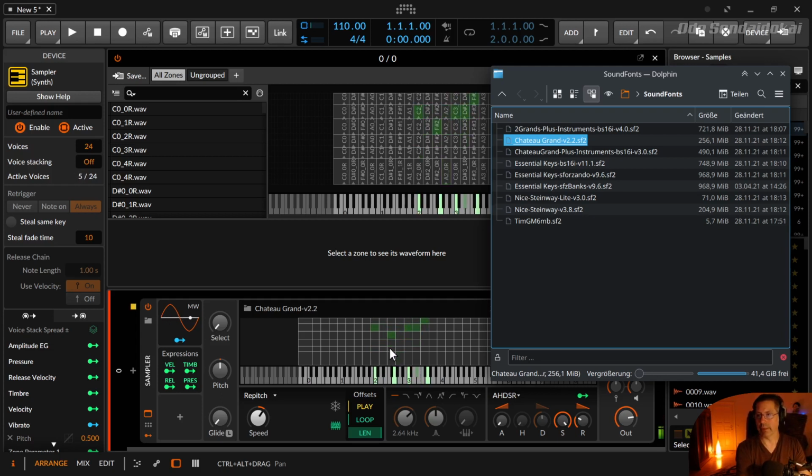For example, like that. So you see, you can load SF2 Soundfonts into the Bitwig Sampler, and you can then play this multisample instrument.